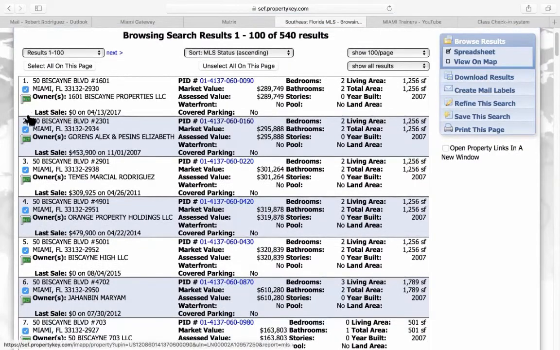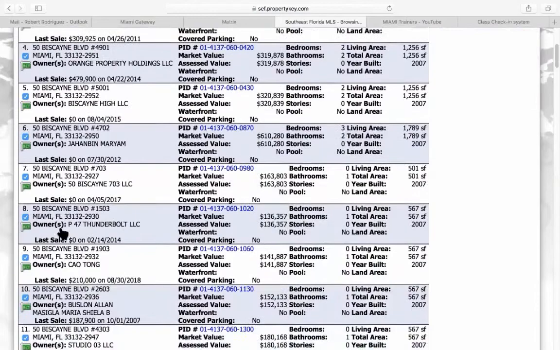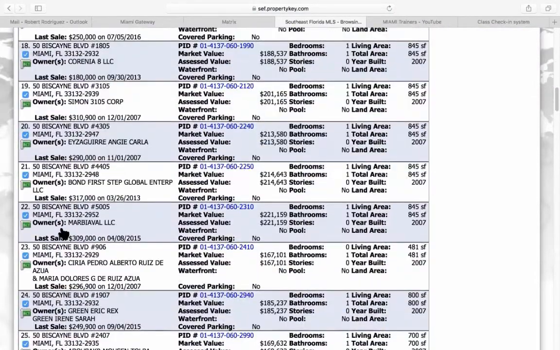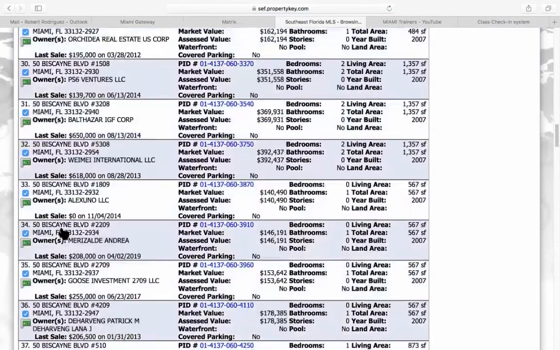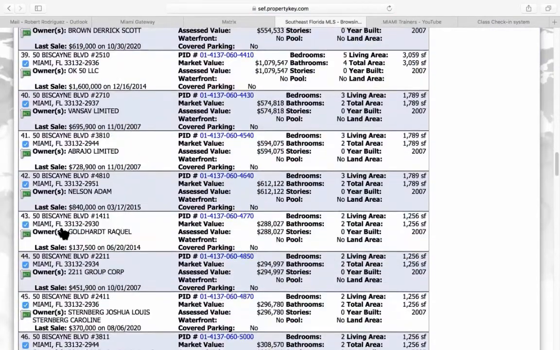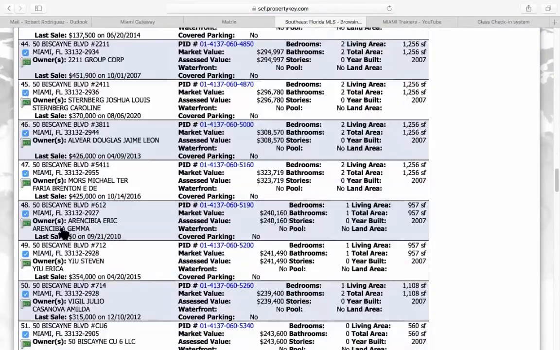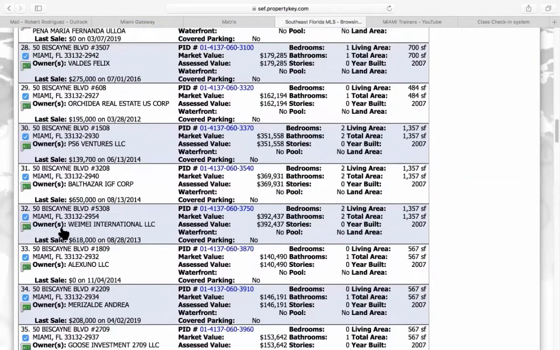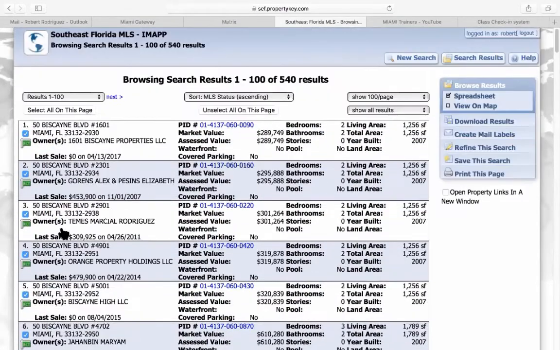Those green labels that you see there, those are active listings inside of 50 Biscayne. They're active either for sale or for rent. And then if you see any yellow labels, then those are under contract or pending listings. So you want to remove all of your active and pending listings simply because you're not supposed to send mail to people who are already working with the realtor, okay?